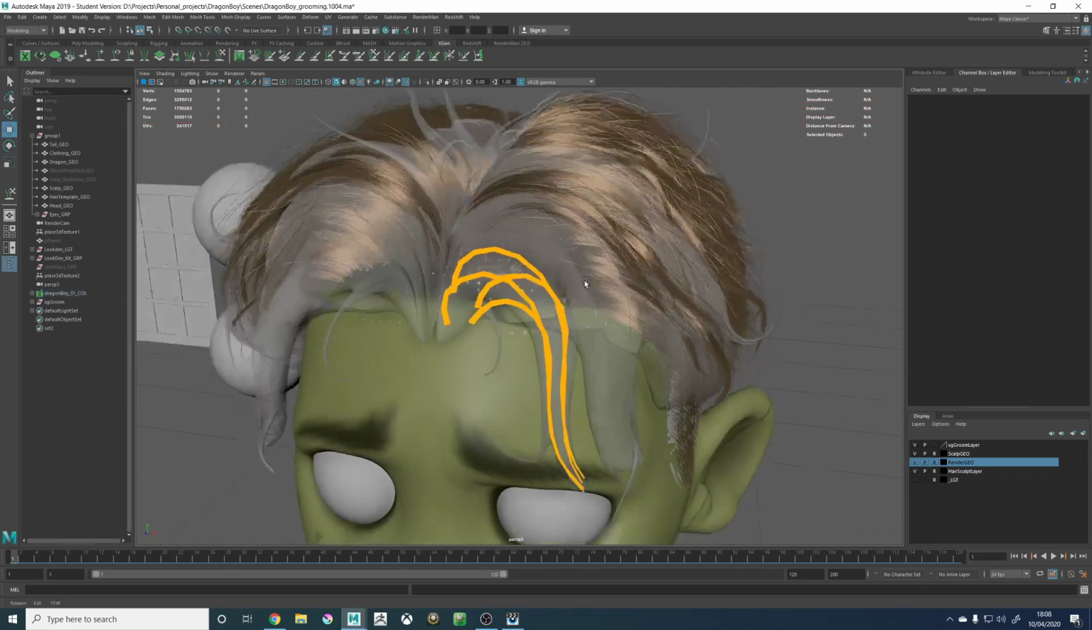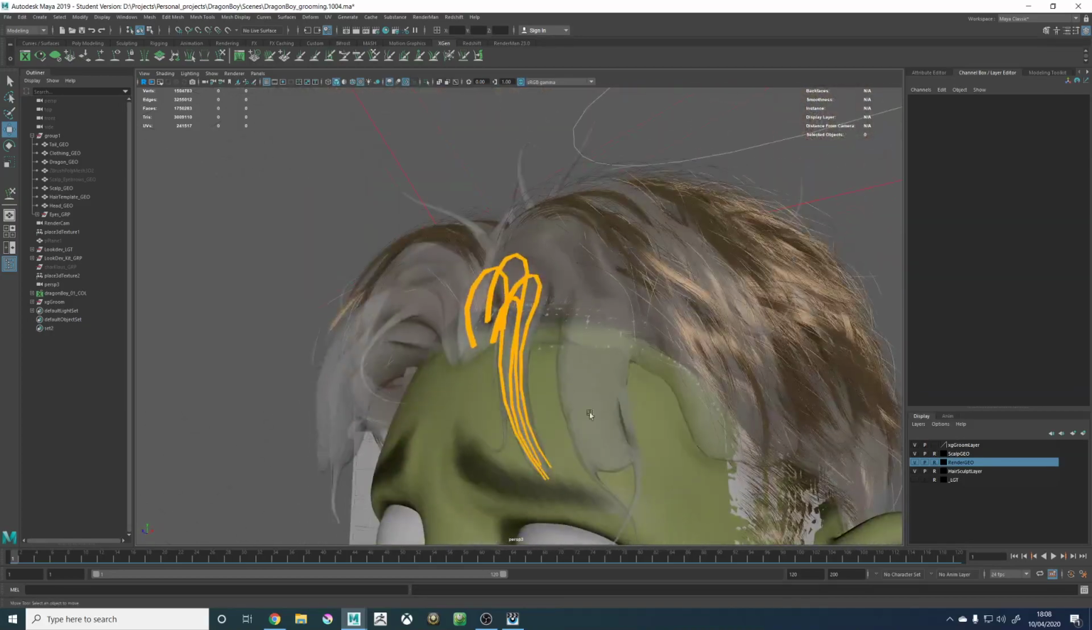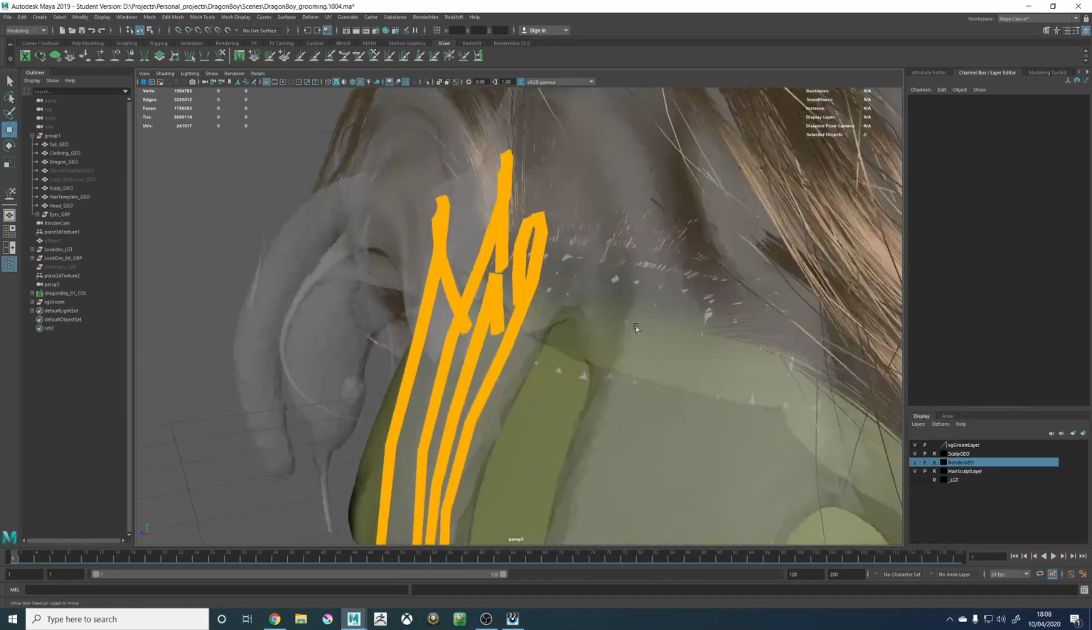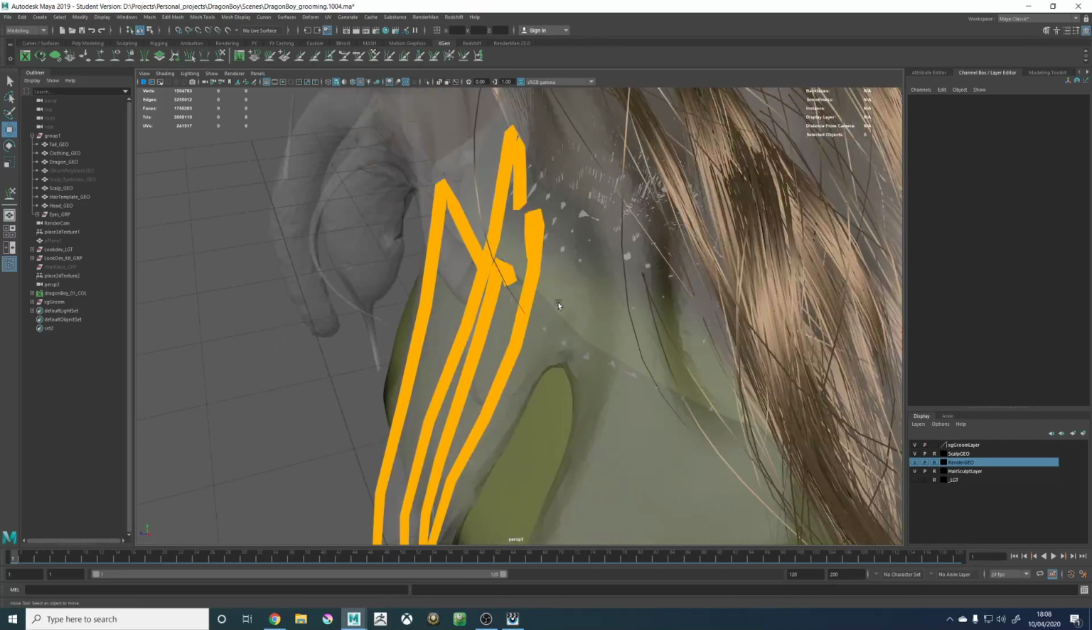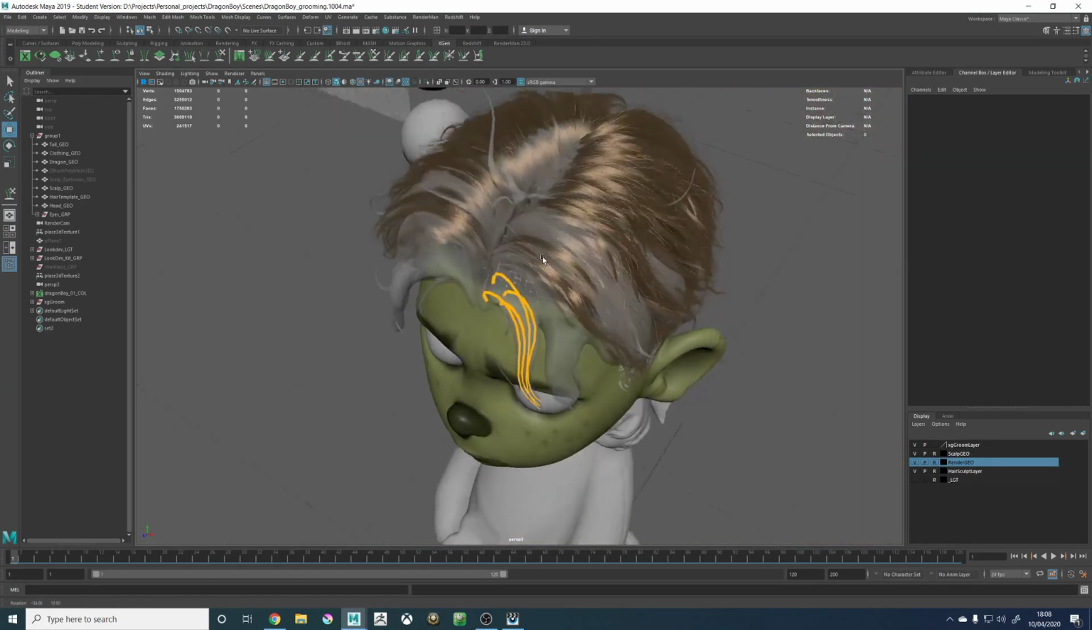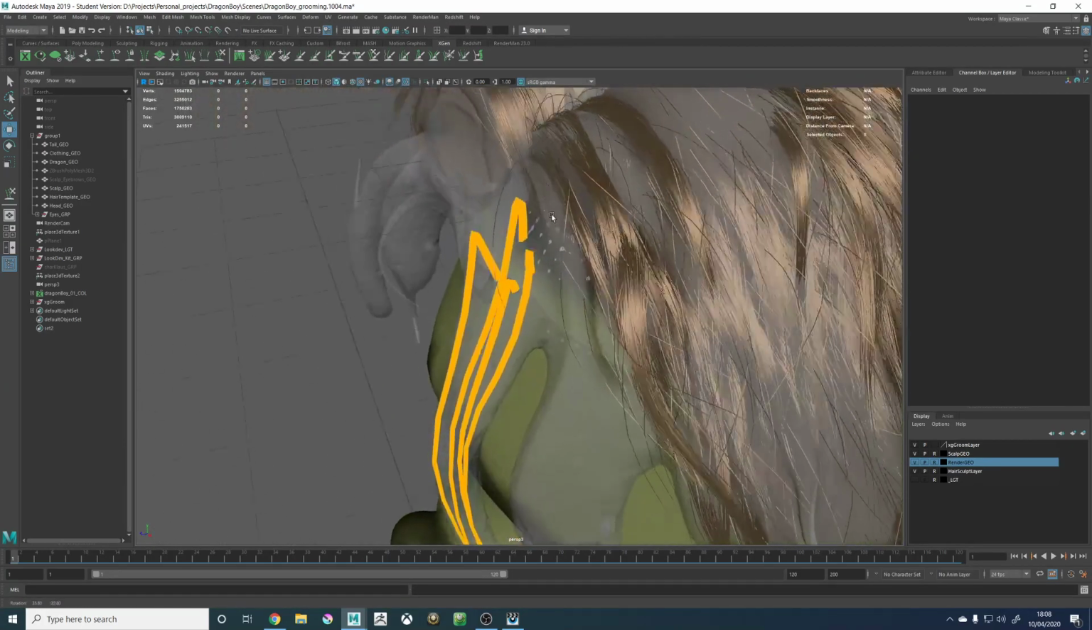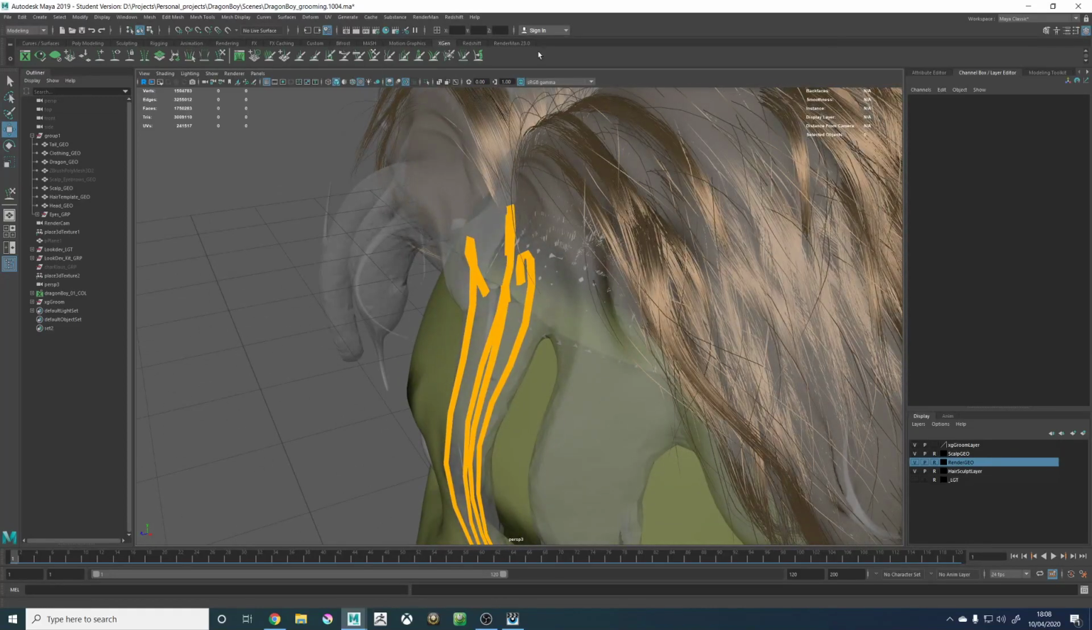That will do. So now I need to make this clump using the remaining area here. There's a fair bit of space I've got. I really wish I had the target guides feature right now. That would make this a lot easier.